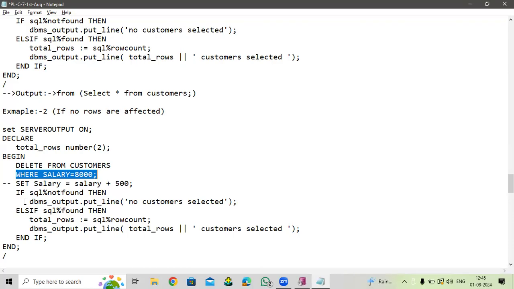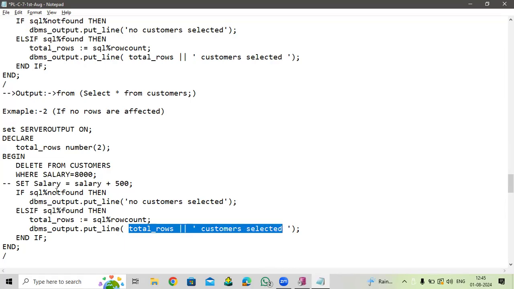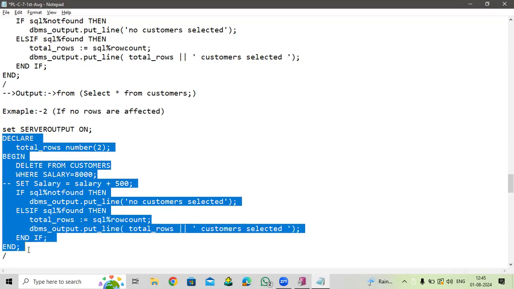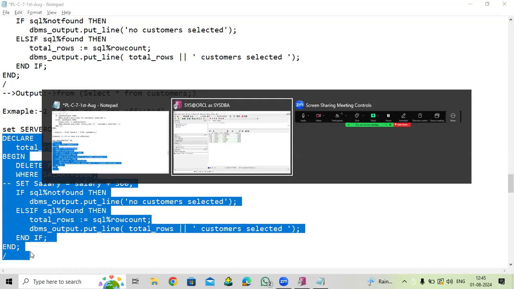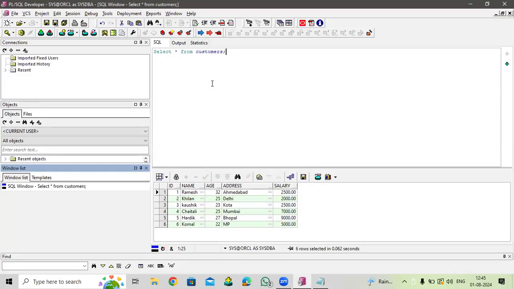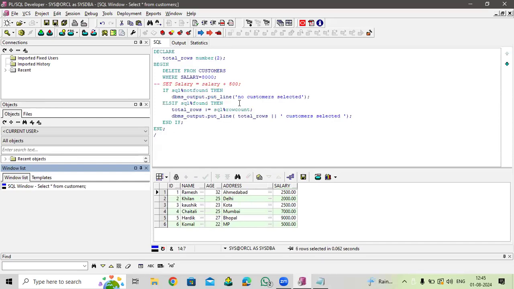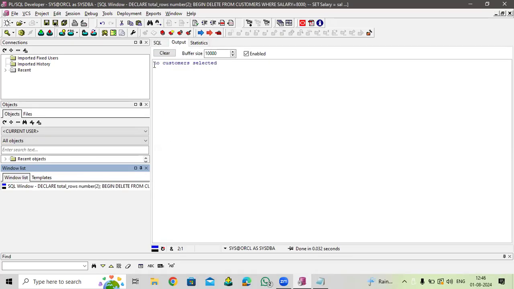If any records are deleted, then give me the output as these many records are deleted: 1 record, 2 records, 3 records are deleted. If no records are deleted, then give me no customer selected. So what will be the output for this one? I want to delete from the customers table where salary is 8,000. Whoever has salary 8,000, I want to delete their records. What will be the output? No customer selected. Yes, because there is no customer who is getting salary 8,000.